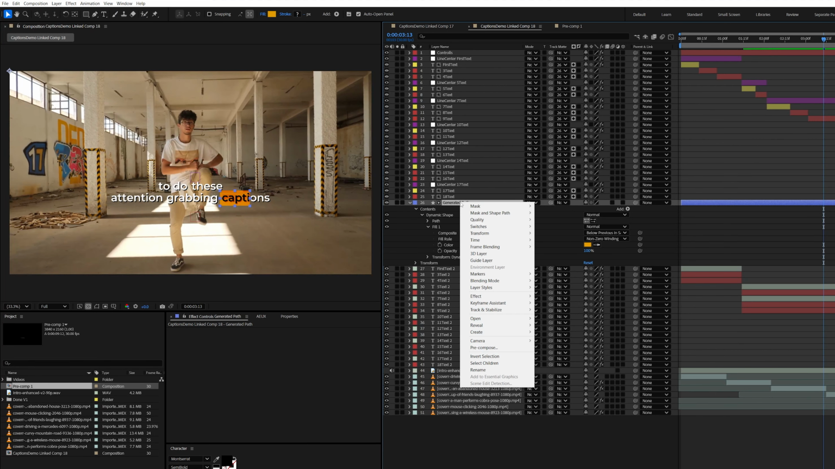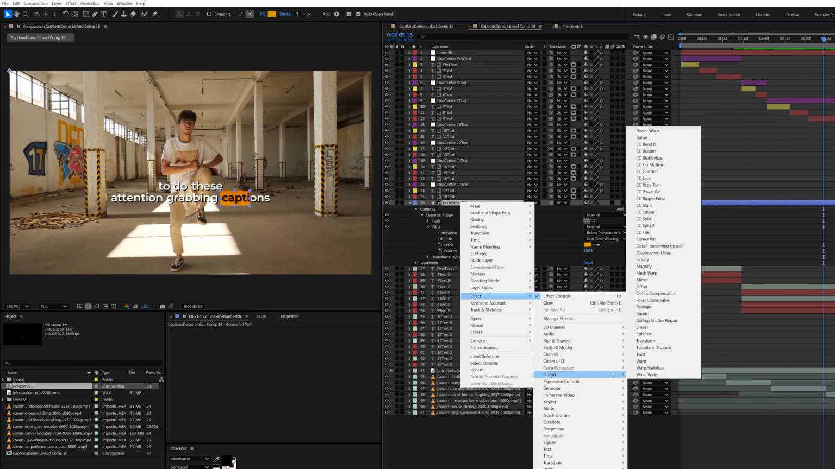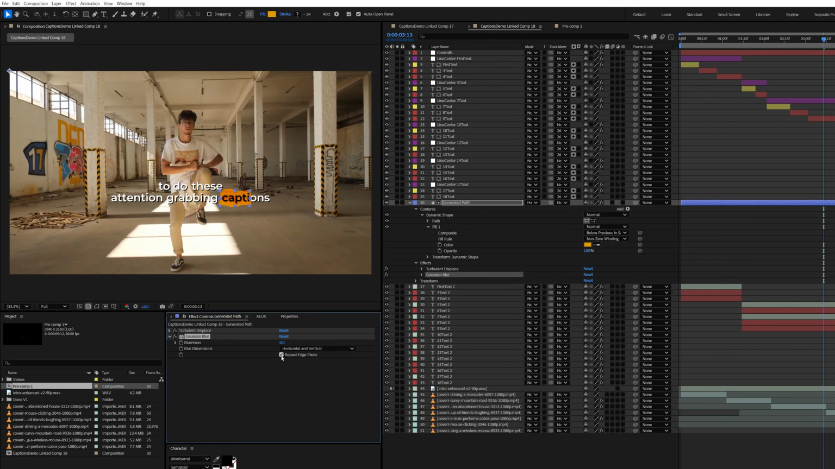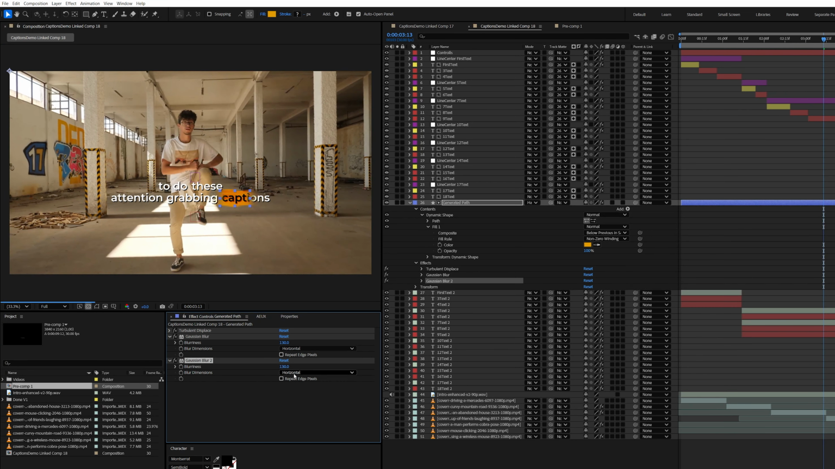Now we're going to select it, go to effects, distort, turbulent displace. We're going to set the amount at 45 and the size to 35. We're going to add Gaussian blur, disable repeat edge pixels, set the blurriness to 130, keep this just for horizontal, then duplicate it, keep it just for vertical, and we're going to reduce the amount to 30.